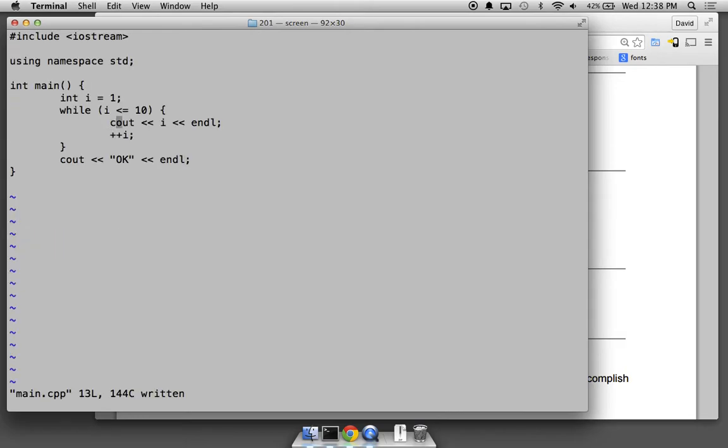Now, maybe we don't want i, maybe we want a random number, all right? Don't you have to see the random number generator? Yeah, we do. We should see the random number generator, and I'm going to show why. Let's not do it and see why it's a bad idea.